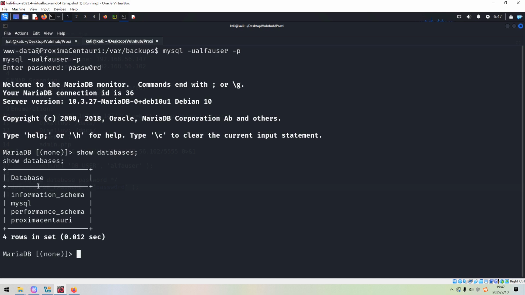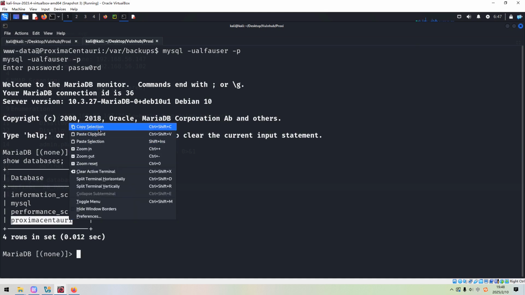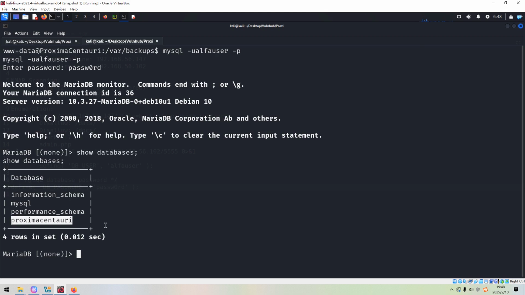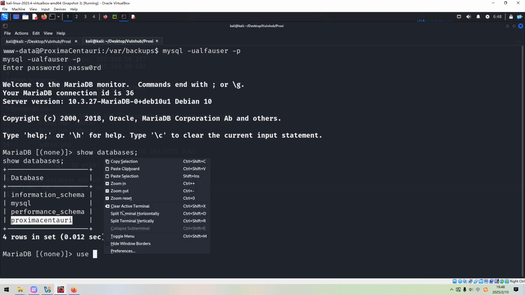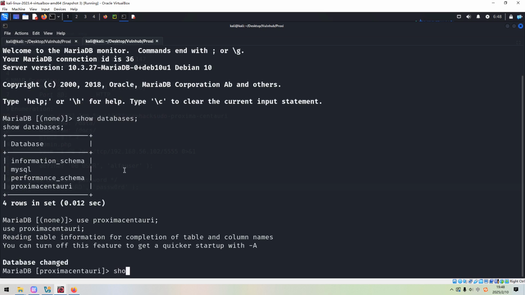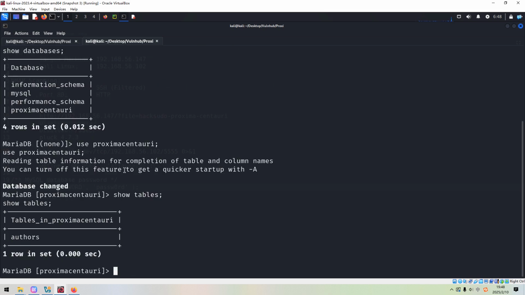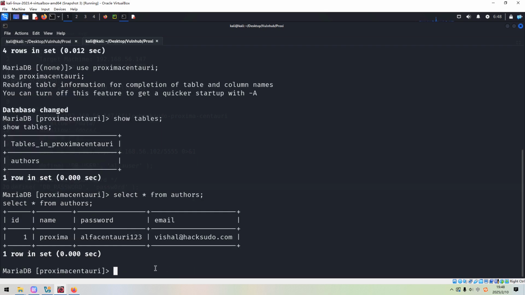And now we can run the command show databases, and there are 4 databases, and this one I think should be taken into consideration. We can copy, and then we can use this database, and then we can show tables, only one table in this database. Then we can select all from, star or asterisk stands for all, from authors table. And even we can find the name and password.